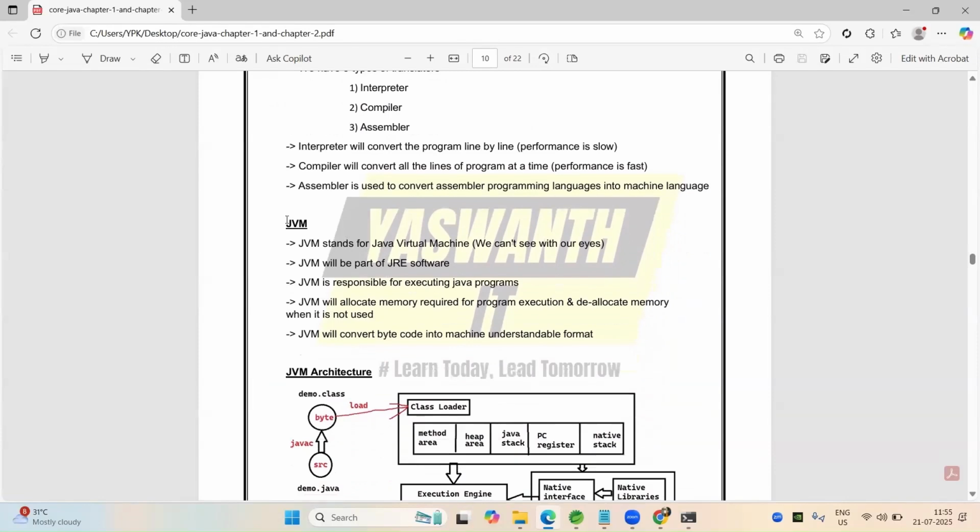Yeah, the most important topic: JVM and JVM architecture, and what this JVM contains. Let's see what is JVM. JVM stands for Java Virtual Machine. Virtual means we can't see it with our eyes. This JVM will be a part of JRE, the Java Runtime Environment. This Java Virtual Machine will be a part of the Java Runtime Environment.